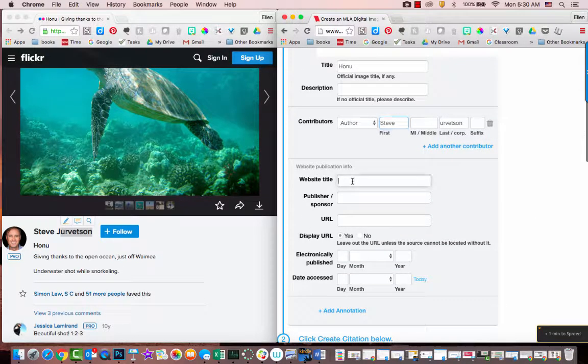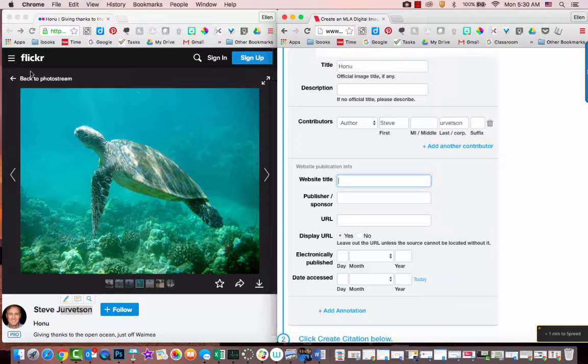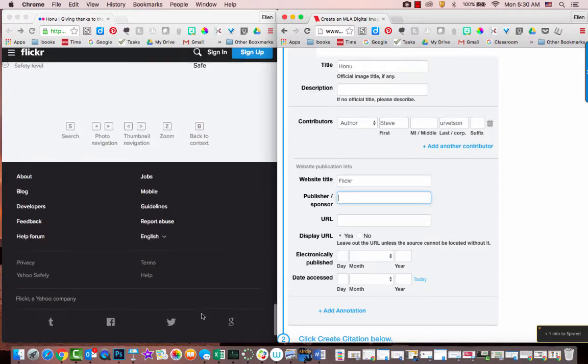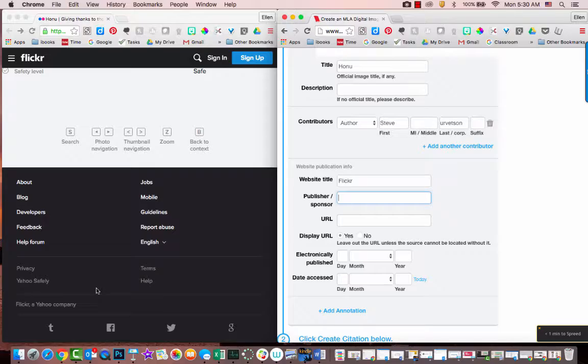Okay, and then the website title. The website title is actually Flickr here. So I'm going to type in Flickr. The publisher, you can usually find this information at the very bottom of the page, and it's often next to a copyright. So I'm going to scroll to the bottom, and you'll see here that Flickr is a Yahoo company, so the publisher is actually Yahoo.